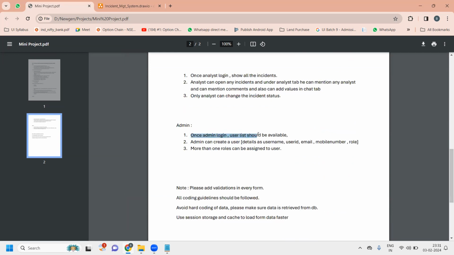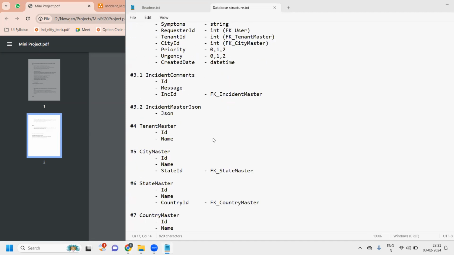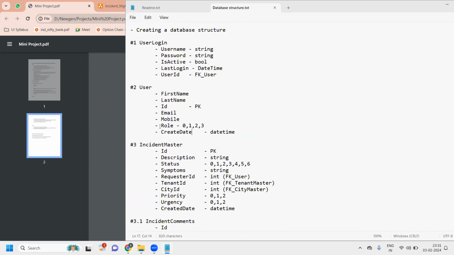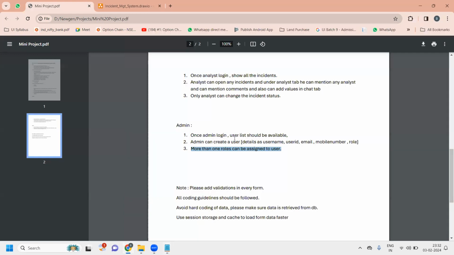Once admin logs in, the user list should be available. This we can get from the user table. Admin can create users, and more than one role can be assigned to the user. So a user can have multiple roles actually. A user can be an end user as well as an analyst. So this line increases the effort.